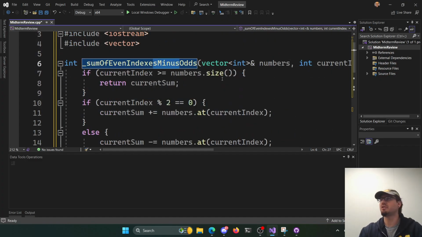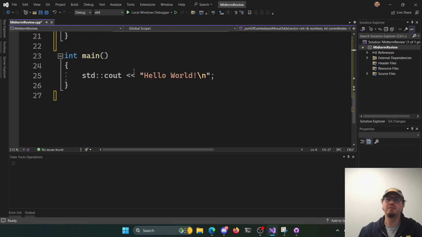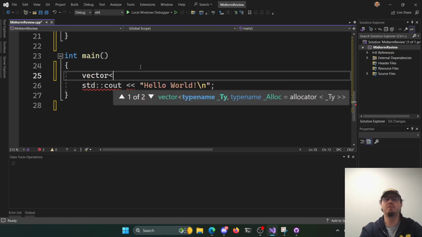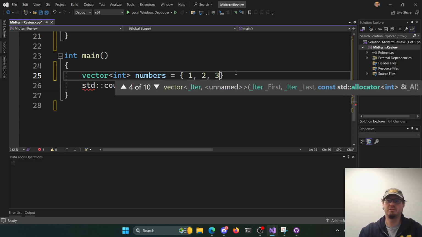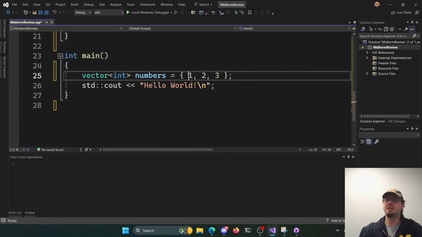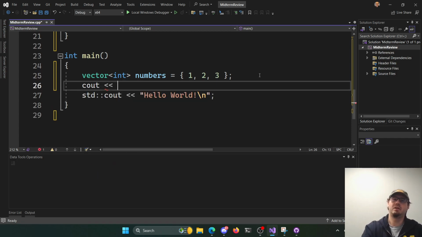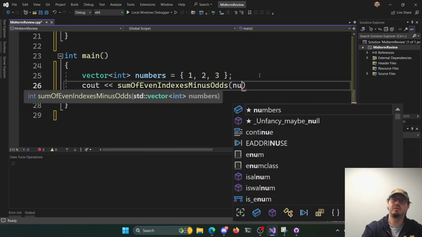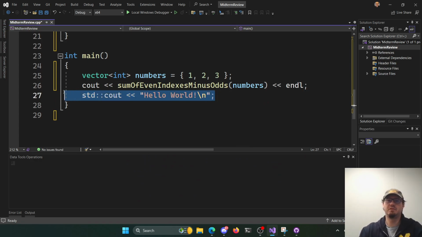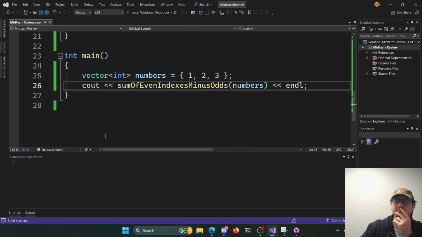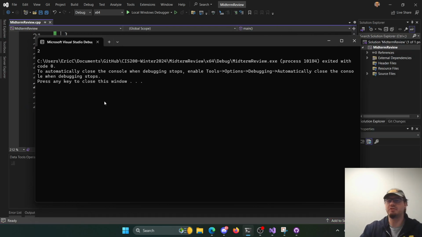We probably should have actually tested this, right? I always make fun of you if you don't test your code, so we should test it. So vector of int for numbers 1, 2, and 3. So even indexes would be 1 and 3. I'd expect 4 minus 2 should be 2, I think. Let's see, do we get two? And we got two, okay, good.